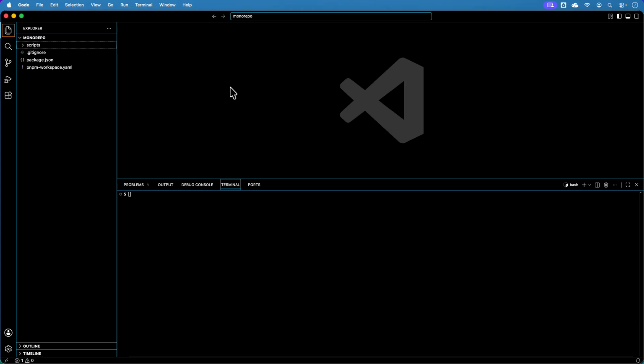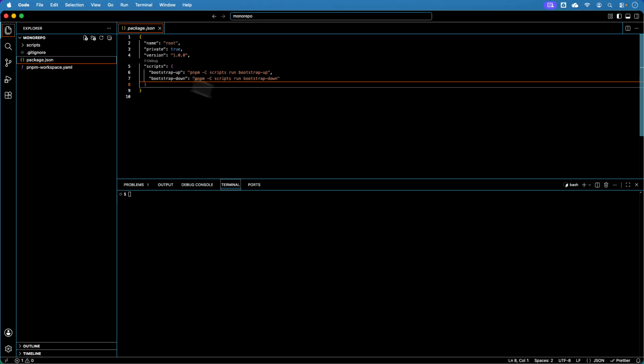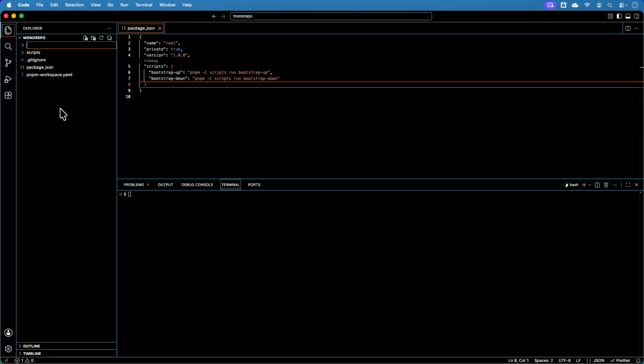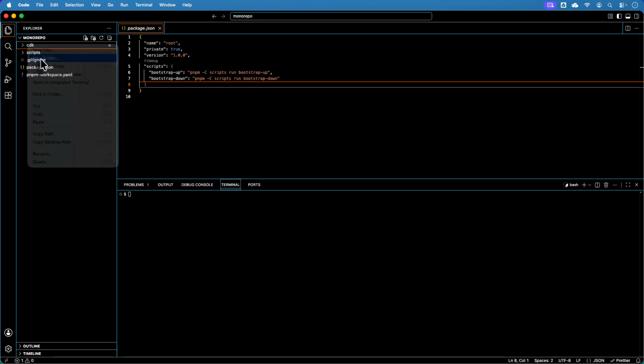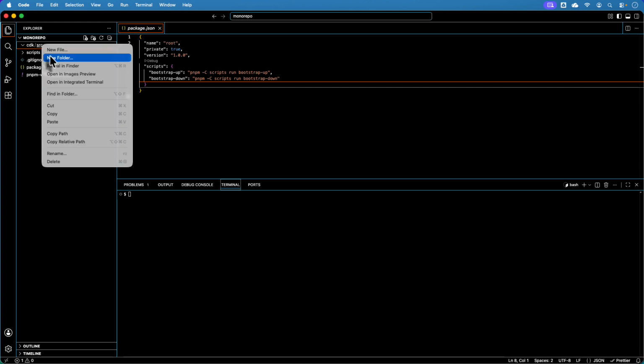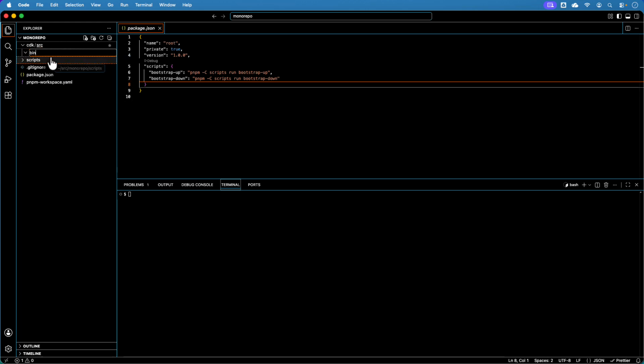So here's our mono repo, pretty much as we left it at the end of our earlier lesson. However, I've added a bootstrap down command and some scripts to do that too. So for this lesson, we're going to create a new folder called CDK, which is going to contain that CDK application. And I'll put that in a source folder. And the source code will actually be split between two folders. One will be called bin, which will contain the CDK application. And the other folder will be called lib, which will contain the stack code.